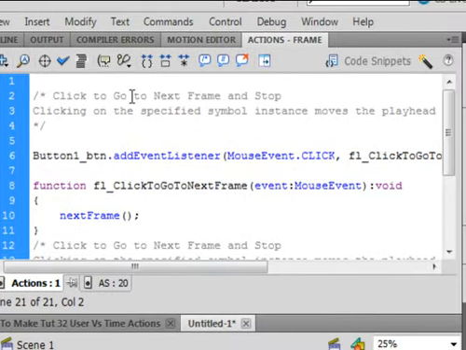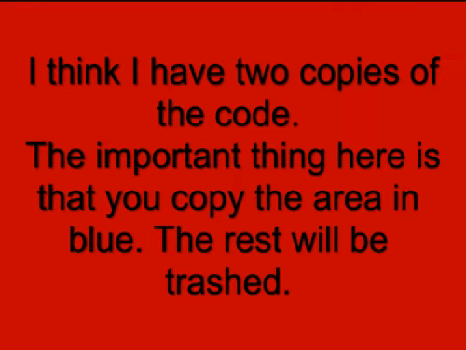It says click on this button to go to the next frame and stop. When I used that code snippet, I think I clicked the button twice, so I got the information both times. The only thing that's important here is that you copy the information that I'm showing you to copy. The rest of it is all going to be trashed when we delete the layer.